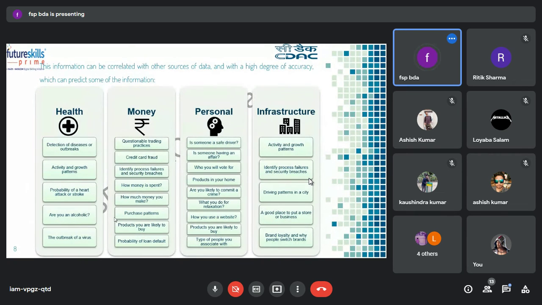Another thing is their personal behavior can be analyzed, like who the person is going to vote for. There may be several parties, BJP, Congress. If someone is liking some particular page, it can be predicted whom the person is going to vote for. These are very few examples I have taken here. There are many other things that can be predicted.